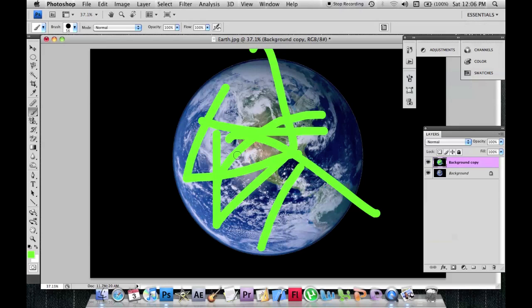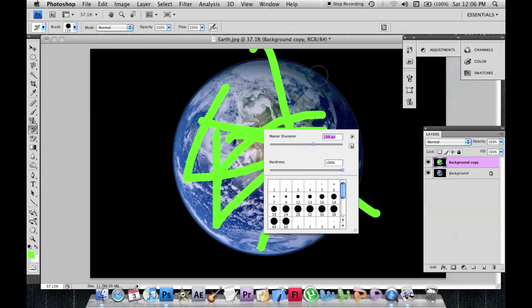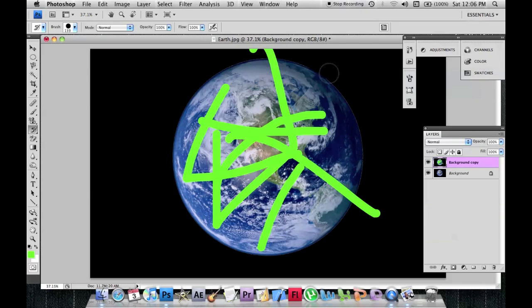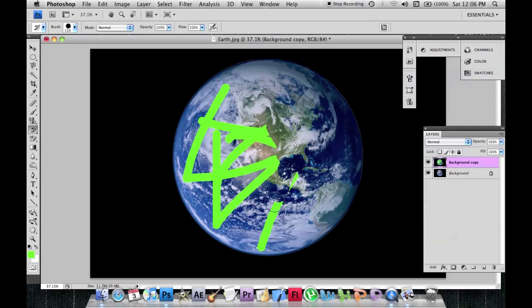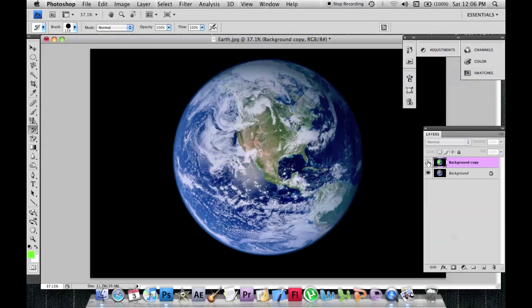Press the button Y. Switch to your history brush. Increase the diameter for a quick, clean slate. And now all we're going to do is, look at this. It just brushes right over the image and returns it to its original state, which would be this. See? Very, very, very useful tool. Okay. Let me get rid of this real quick, and we'll move on.